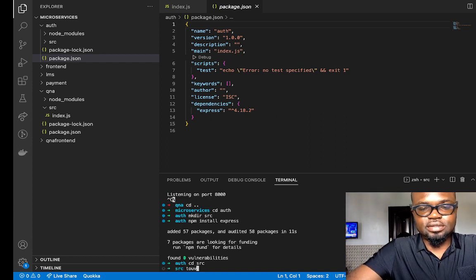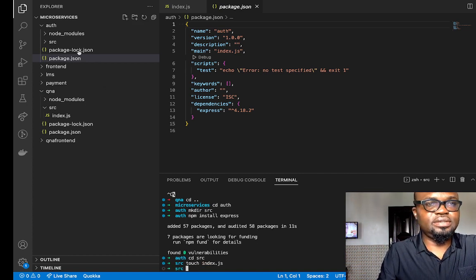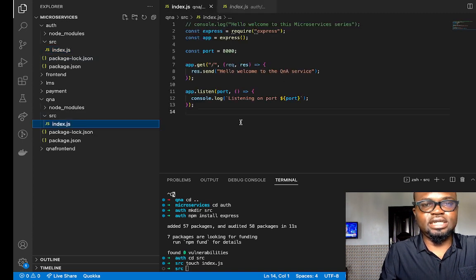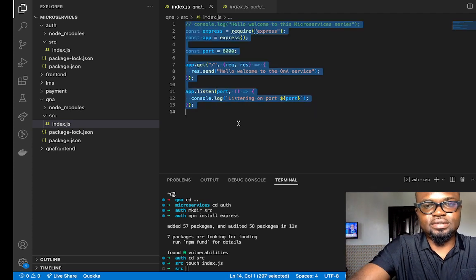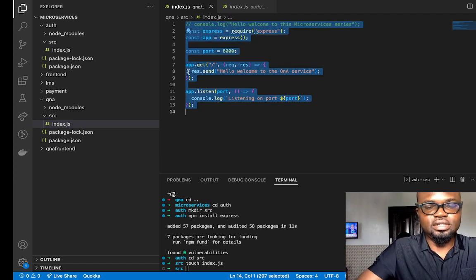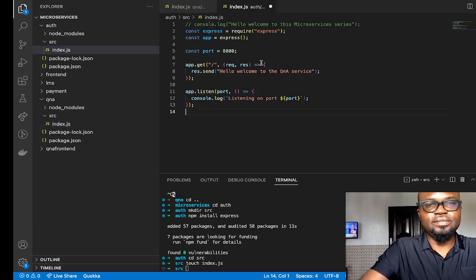So I'm going to use the touch command to create the index.js. When you now open the src here, you should be able to see the index.js. It's still empty. Because it's empty, I can simply get to the index of the Q&A service, because it's just the same thing. I'll do Ctrl A, Ctrl C to copy it, and then go to the index of the auth and paste it there.